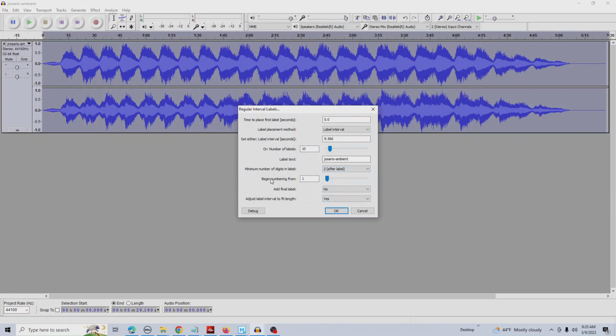I select that. Begin numbering from 1 remains the same. Add final label. No, thank you. Adjust label interval to fit length. No. And this will give us one.